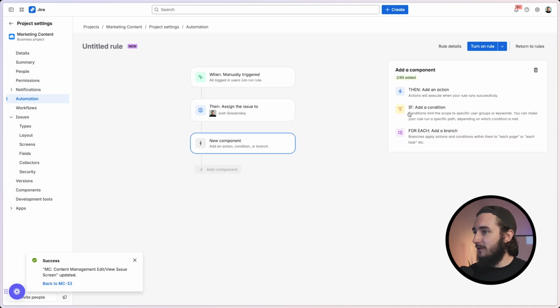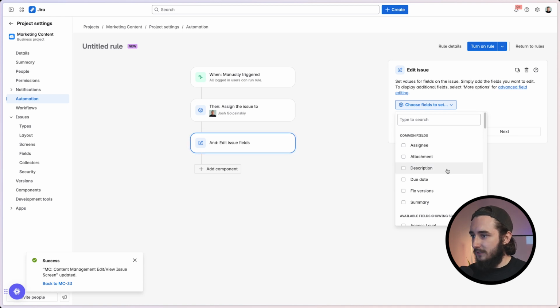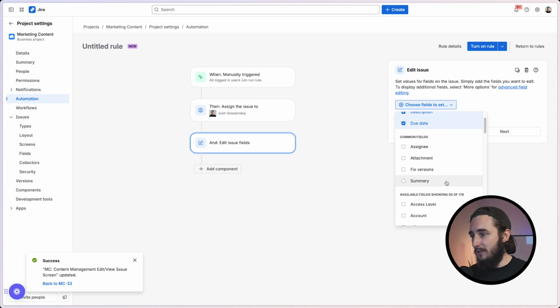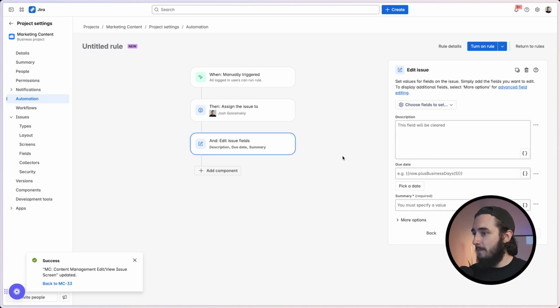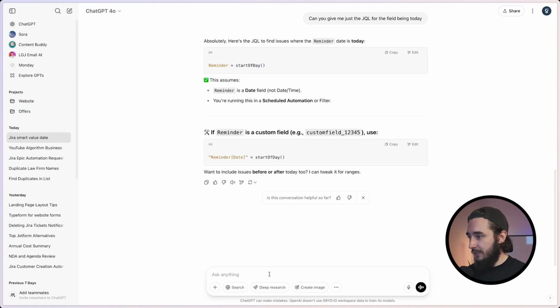And then I'll pull in more edit issues, and I'll go ahead and set things like a description. Let's go ahead and set the due date. Let's go ahead and add maybe a summary prefix. So let's go ahead and fill out this information. This is a template. Let's say we want to add some formatting in here. In the description of our Jira ticket, using automation, I am not spelling good here, create a simple table.